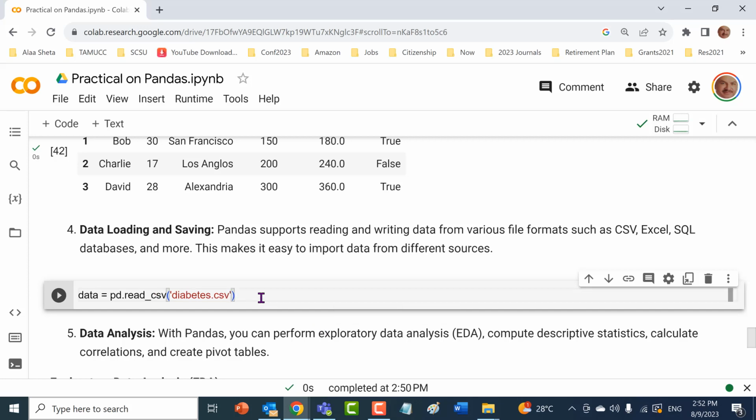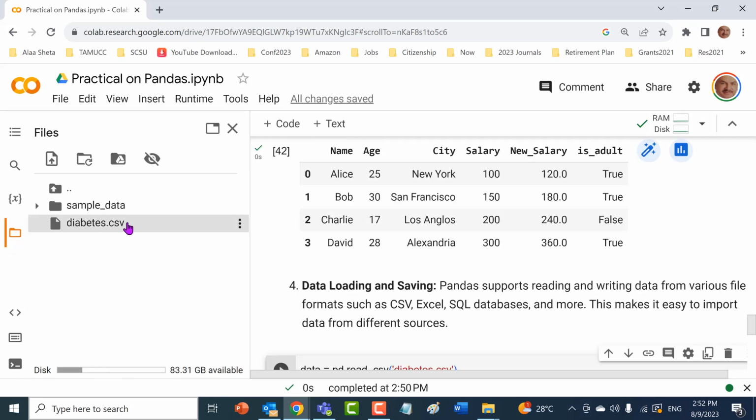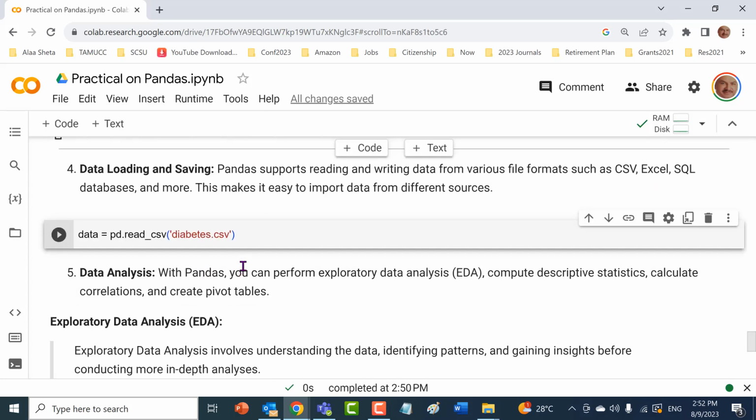Of course, there are many ways that you can read this file. You can read it from a website. You can read it from your Google Drive. You can read it from anywhere you like. But for simplicity and for the sake of this course, I'm just going to upload the file here, and it will be available for you to read.